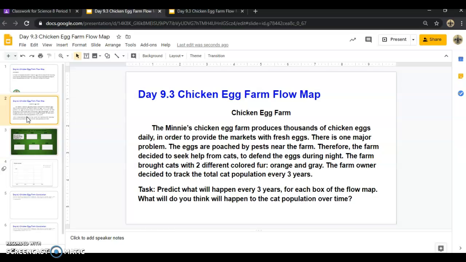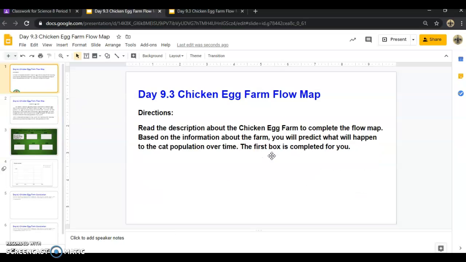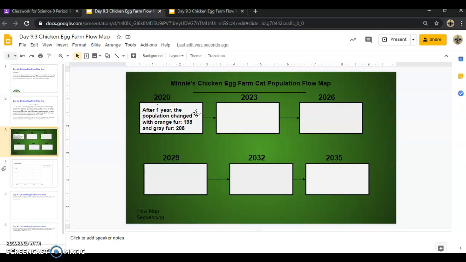Okay, and like it says here, the first slide is completed for you. Now, where am I getting these numbers from, and how are you going to show the change? Because you could just write it out here, but remember, in science we have to learn how to make graphs to better show any change or any patterns or any trends.